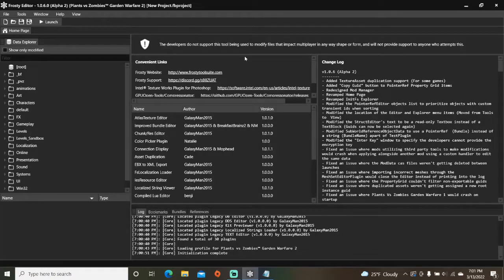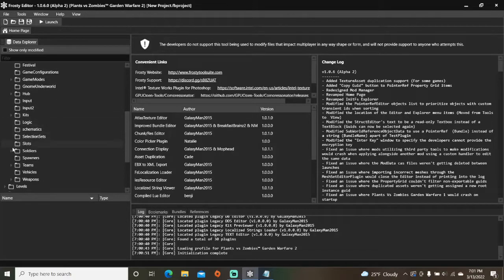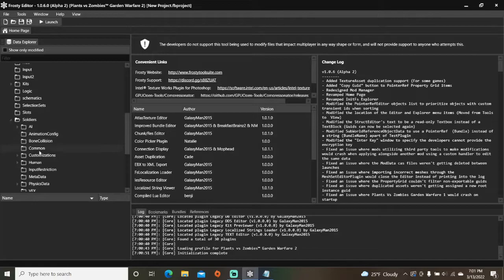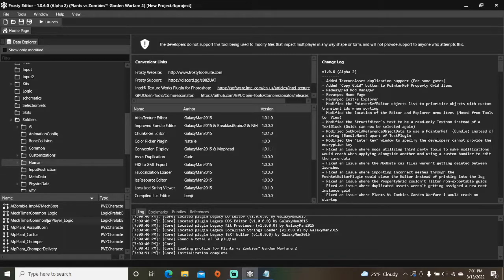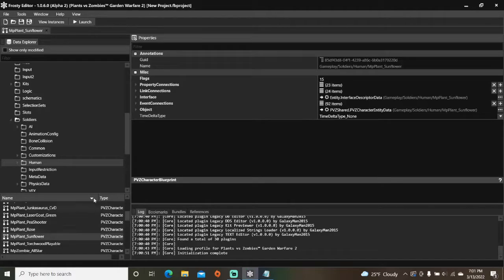Good day, everybody. In this video, I'm going to show you how to apply buffs via scoring events in Frosty Editor for PvZ GW2. First, open the gameplay folder, scroll down, open soldiers, single click human, and open the soldier file of your choice. I'm going to be working with Sunflower Soldier.